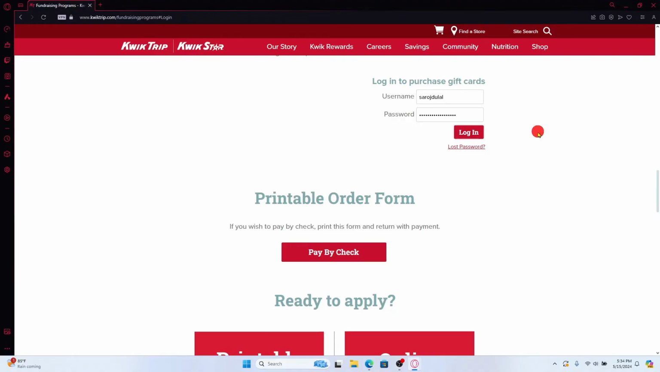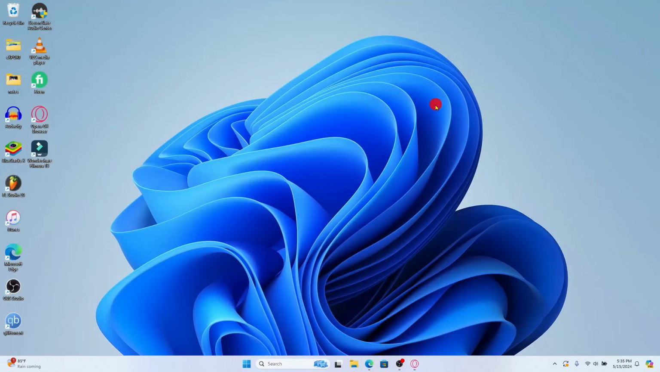In case you have forgotten your password, click on the lost password button underneath the login box and you will be allowed to reset your credentials. And there you have it. That is how easy it is to log into your existing account on Kwik.